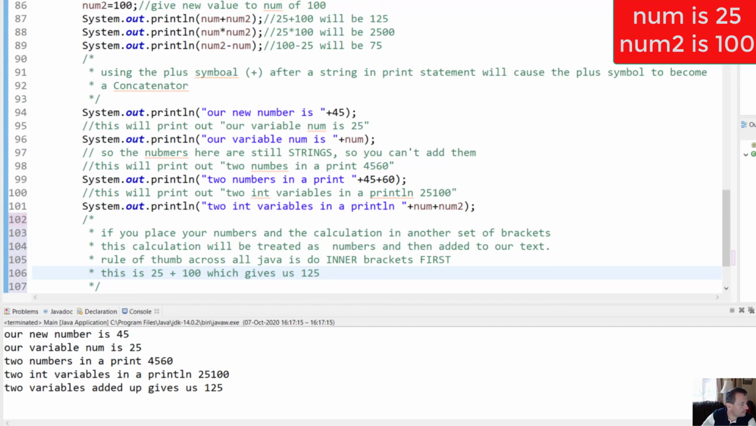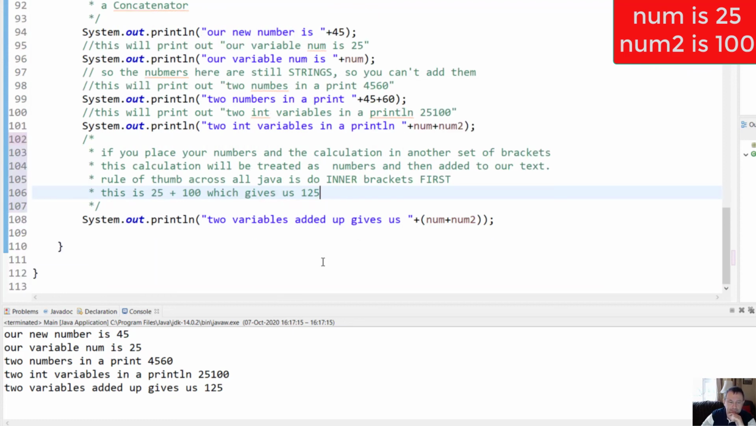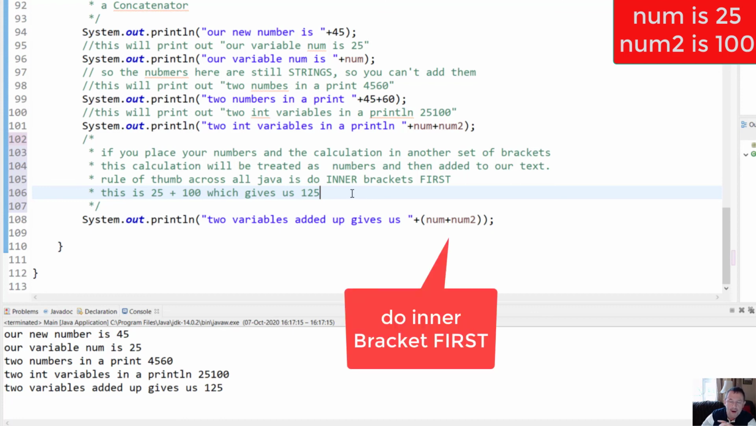Now, so I'll just mark that for myself. Okay. If you place numbers and the calculation in another set of brackets, this calculation retrieves numbers and then adds it to our text. The rule of thumb across all Java is to do inner brackets first.